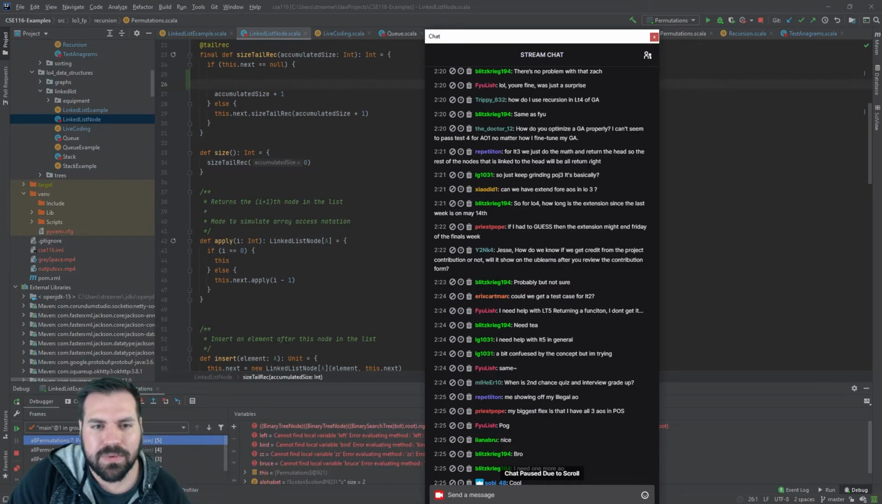For LT3, do we just do the math and return the head? So the rest of the nodes in the linked list, the head. Oh, LT3 in homework 4. LT3, do we do the math and return the head? So the rest of the nodes in the linked list hang off the head, which will be the return, right? Yeah, you just return the head of the linked list.